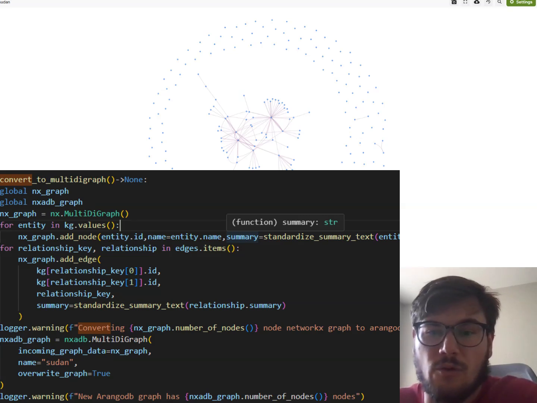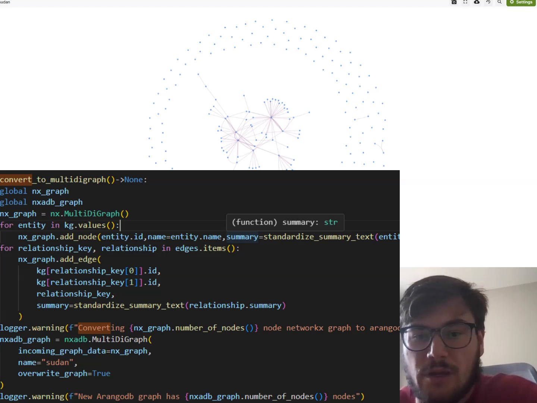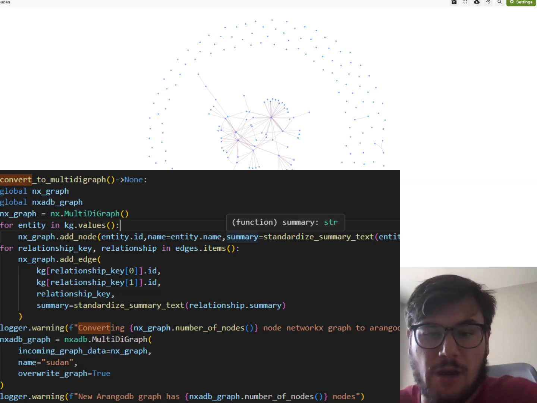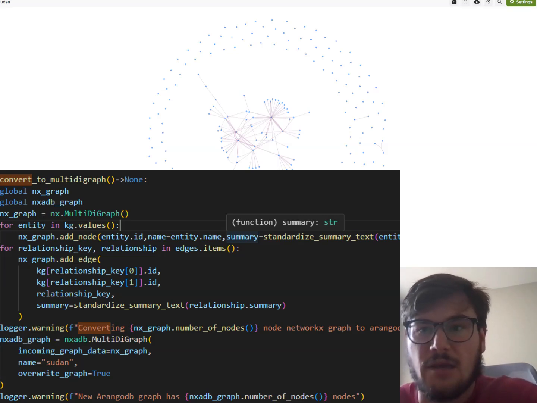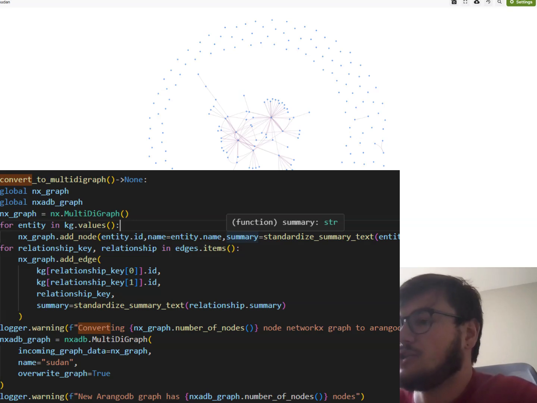So once we've loaded all the sources in using that expand knowledge graph endpoint, we're going to convert that graph into the NetworkX format and attach the ArangoDB backend and persist that in the cloud. That's all pretty clearly explained in their documentation.